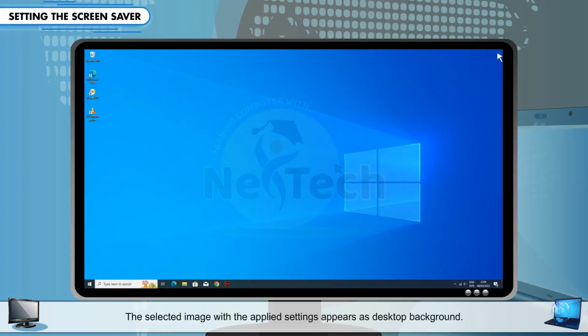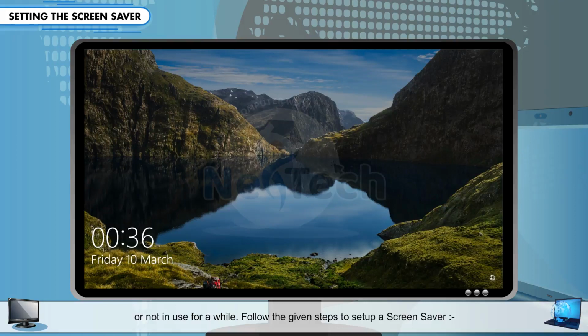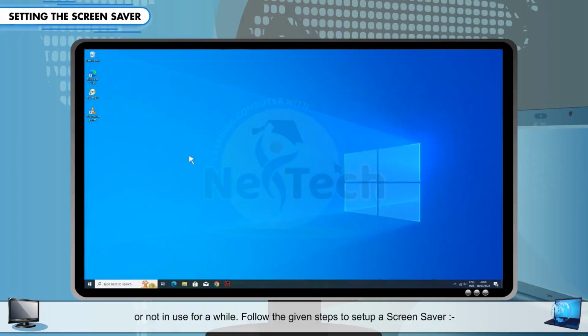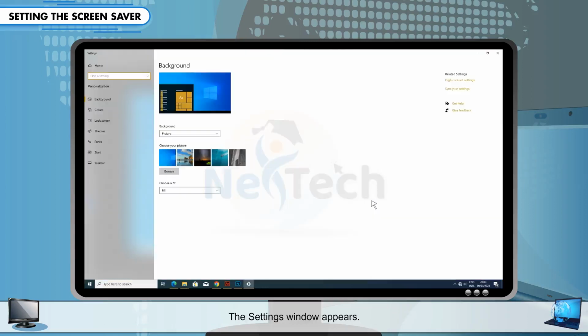Setting the screensaver. A screensaver is a picture which appears on the screen whenever a computer remains inactive or not in use for a while. Follow the steps given here to set up a screensaver. Right-click on the blank area of the desktop. Select the Personalize option in the shortcut menu. The Settings window appears. On the left pane, select the Lock Screen option.